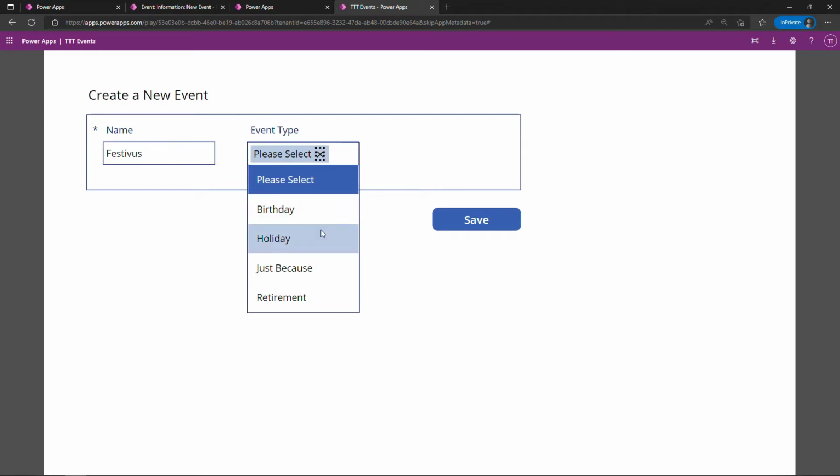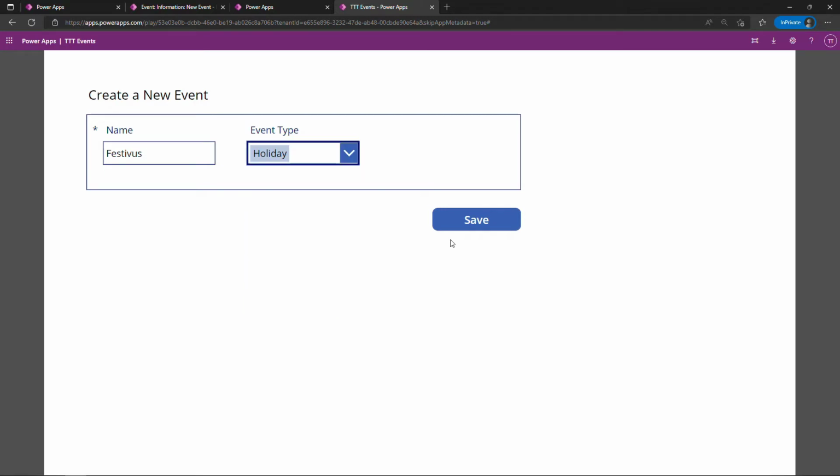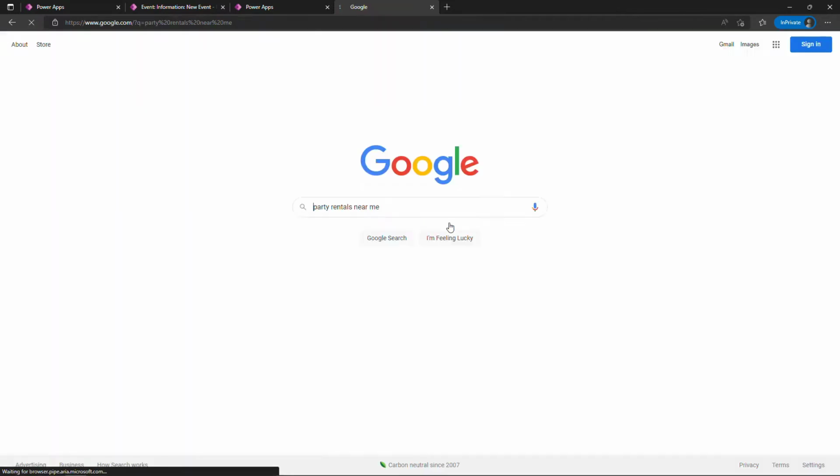But let's say this is a holiday event, and as soon as I hit the save button, I want to be taken to Google to easily search for party rentals near me, or I could go to any other website as well. So let me hit save. And here we are in Google in that same tab, actually. This is easier than you think. Let me show you how I did this.